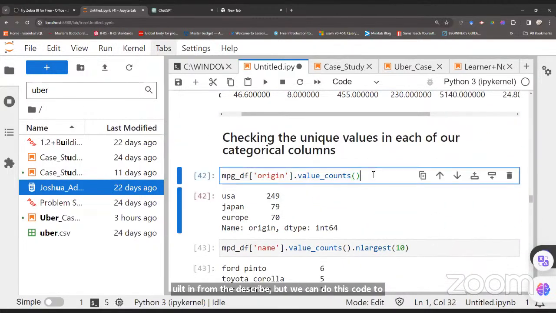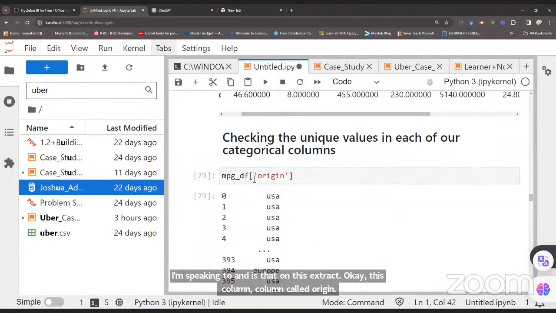This is the column, the origin column. When I do this code, mpgdf square brackets, in quotation, origin, square bracket closing, what I'm saying to pandas is: extract this column, the column called origin, on this data frame, for me. So when I run, you will see this.